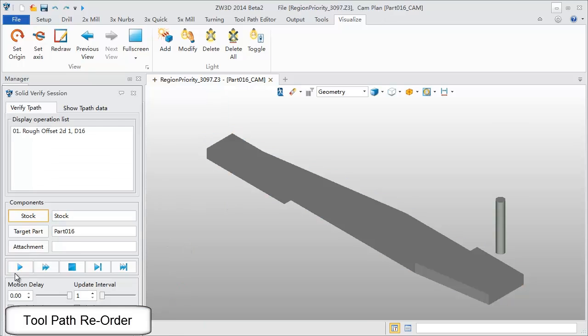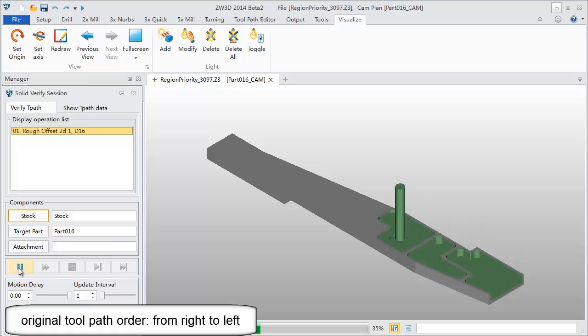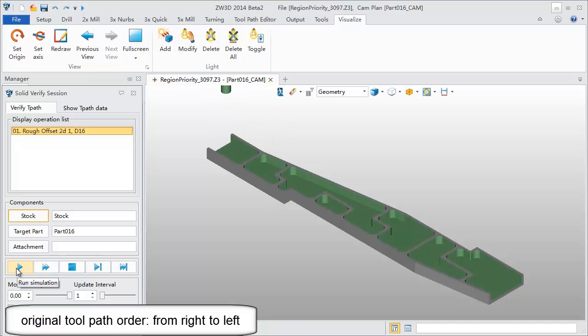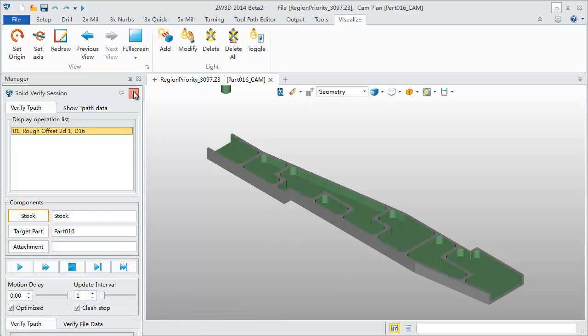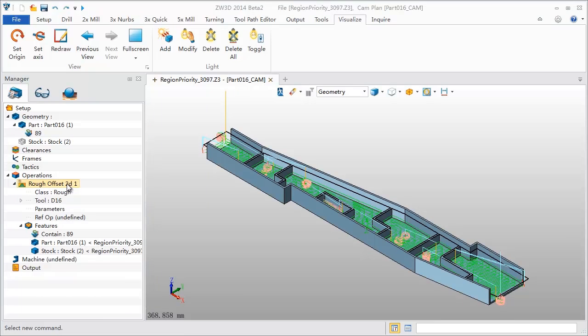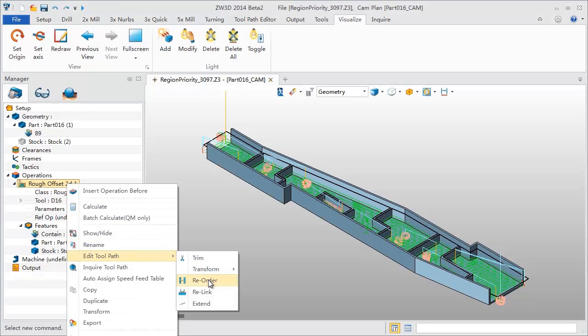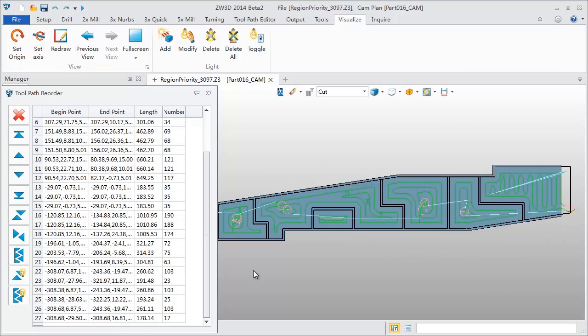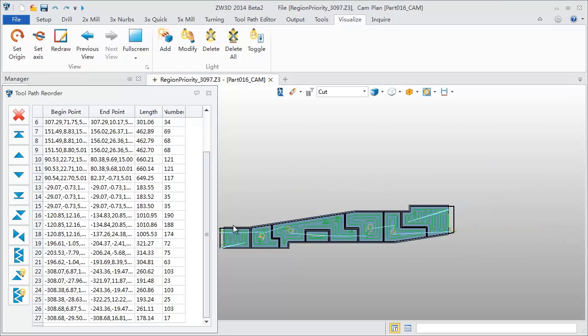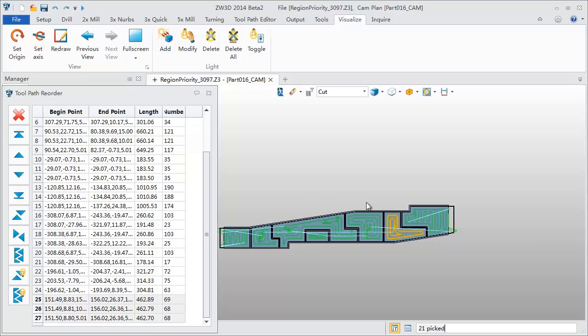Firstly, use Solid Verify to check the sequence of the toolpath. You can see that the cutting sequence is from right to left. According to machining process, we need to adjust the order from both sides to the middle step by step. Pick the Reorder command. Select a toolpath and send it to the bottom one by one. This ensures machining balance throughout the process.